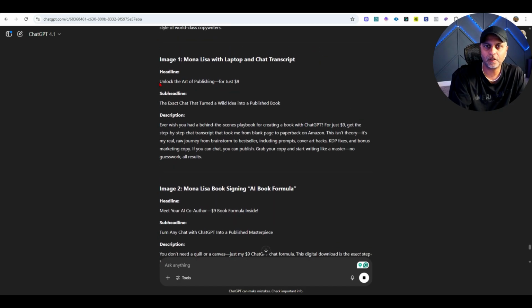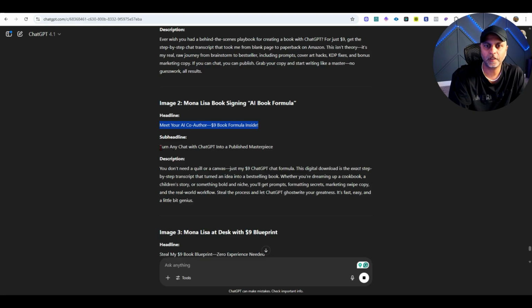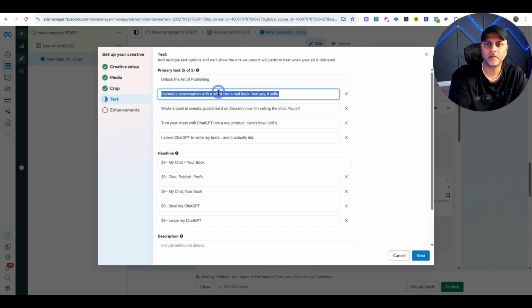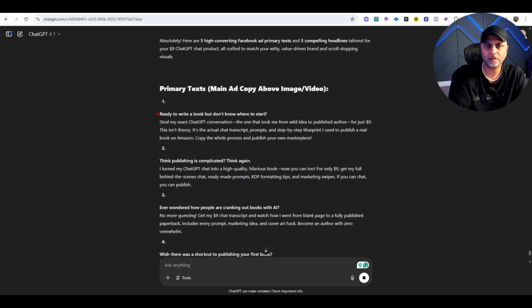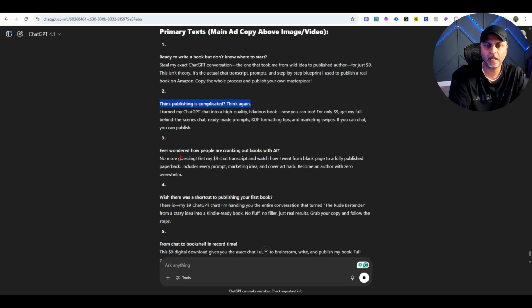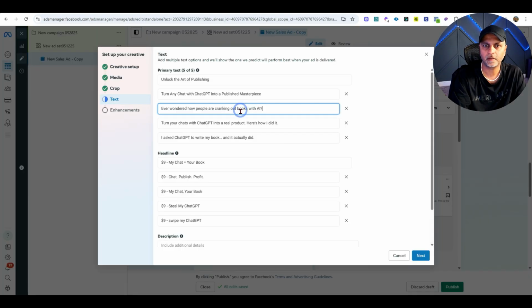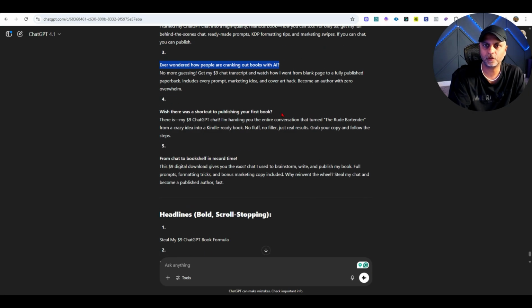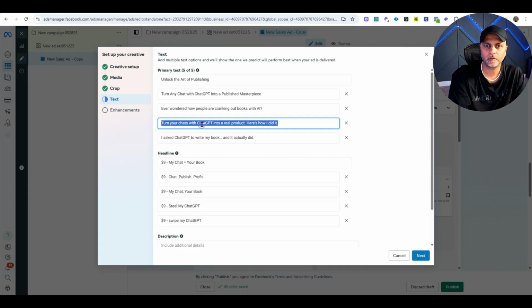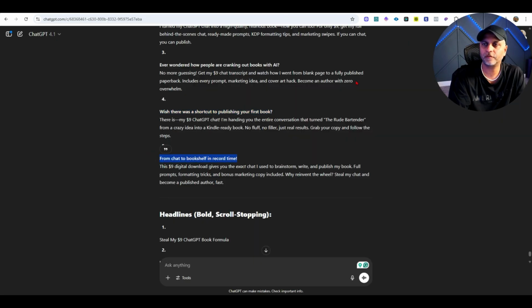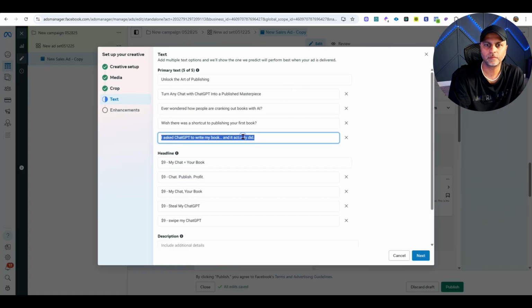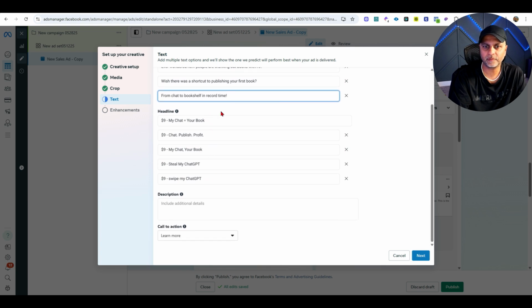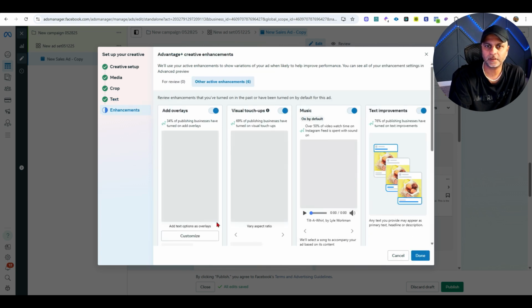So let's see, unlock the art of publishing. I like that. Let's go and put that here. Turn any chat with ChatGPT into a published masterpiece. I like that as well. Put that here. Let's see what this is saying. Think publishing is complicated? Think again. Ever wondered how people are cranking out books with AI? I like that. Next is, wish there was a shortcut to publishing your first book, and then from chat to bookshelf in record time. I like that too. The headlines, I think I'm just going to leave them as is and see what they look like.